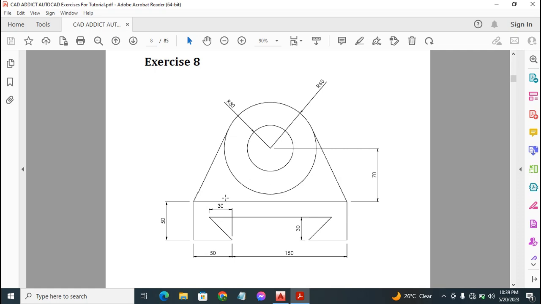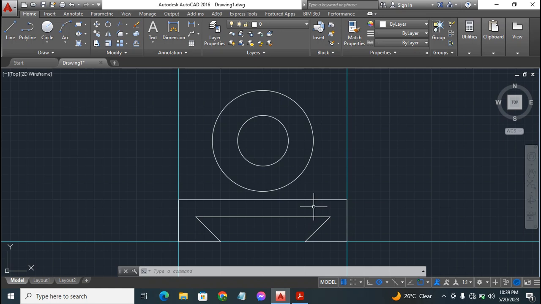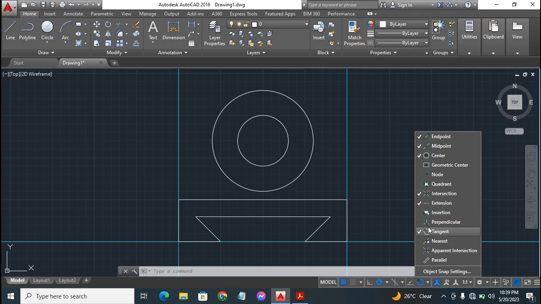So let's go to CAD. How do you do that? You go to your object snap, ensure that tangent is highlighted, but we need to deselect some of these so they will not disturb us in locating the tangents of the outer circle. So I'm going to deselect some of these points, the ones that we don't really need at this moment. I'll deselect midpoint, center, intersection and extension.